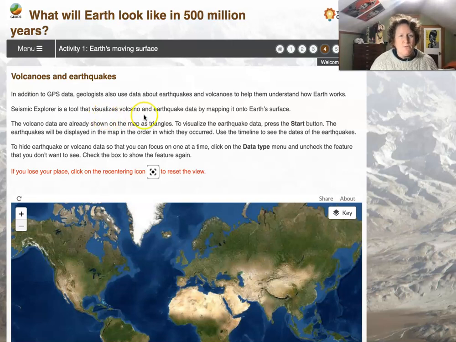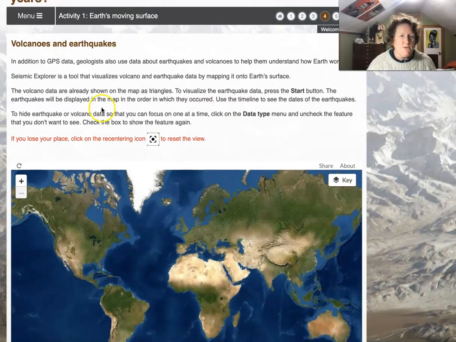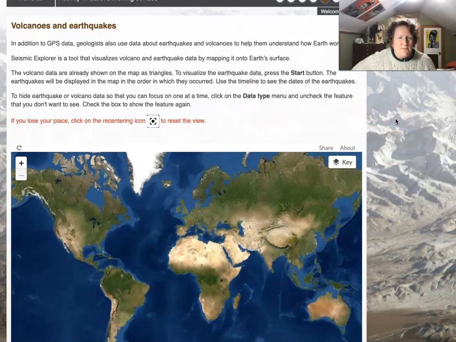Tectonic Explorer is a tool that visualizes volcano and earthquake data by mapping it onto Earth's surface. So we can make maps of where all the earthquakes and volcanoes are. The volcano data are already shown on the map as triangles. To visualize the earthquake data, press the Start button. The earthquakes will be displayed on the map in the order in which they occur. Use the timeline to see the dates of the earthquakes.